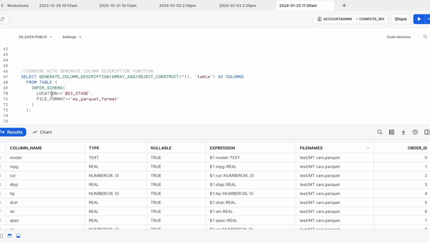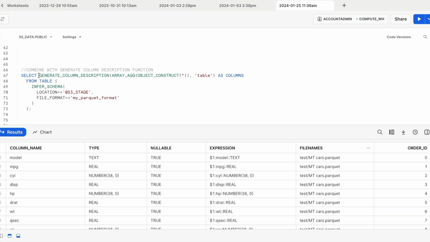Okay, so next step is now we're going to use another function. Well, a couple of functions. So we've got generate_column_description. This is the key one I want to point out. ARRAY_AGG and OBJECT_CONSTRUCT are outside the scope of this video, go and look them up on Snowflake if you want to know more. And I would encourage you to do that. I'm not going to get into so much detail about that today.